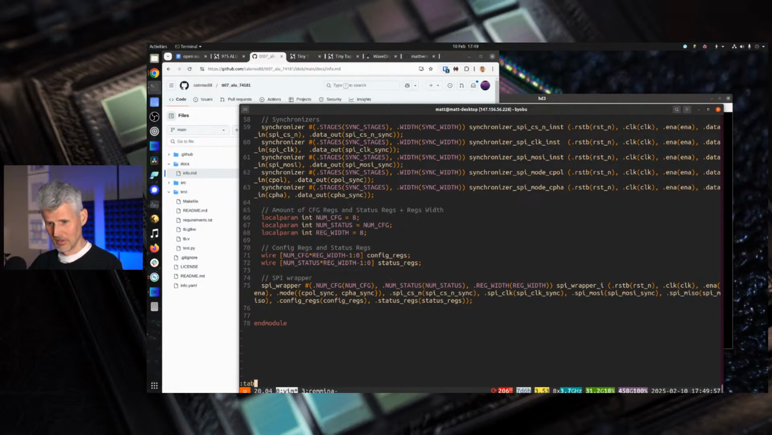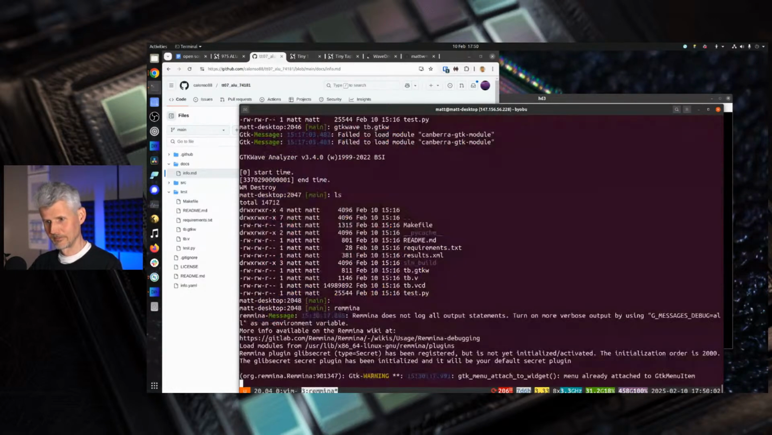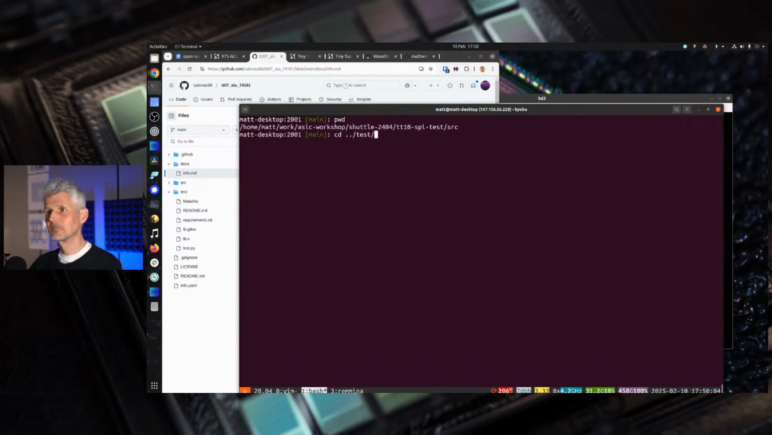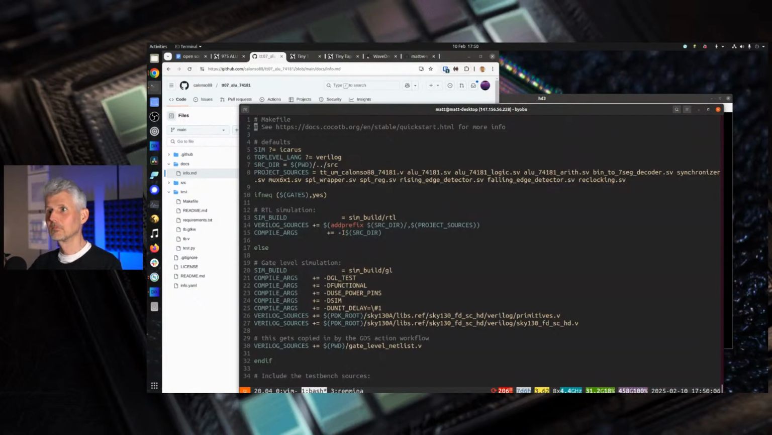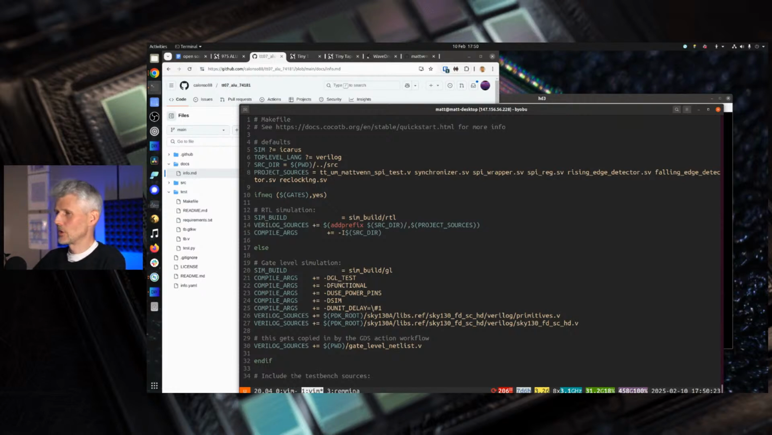Right. I wonder if the test would still work. Kyle, maybe you can, that's something you could answer actually. When I was looking at your tests earlier, it looked like it was just testing the SPI stuff and not the ALU stuff. Maybe you can confirm that.